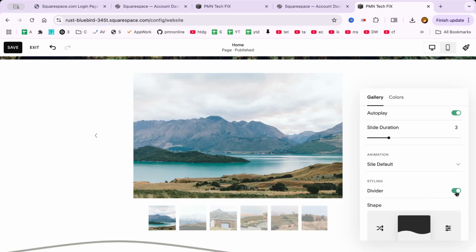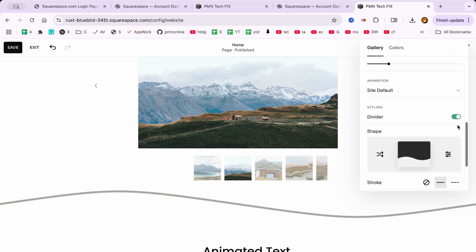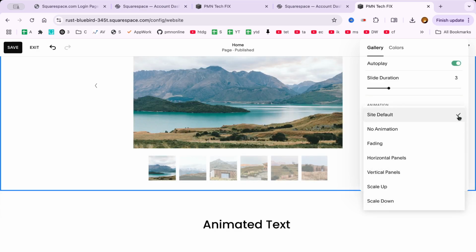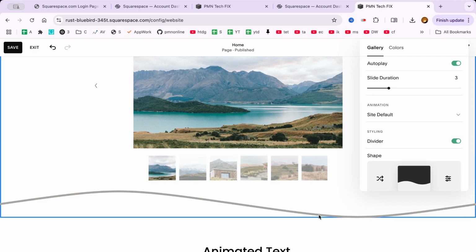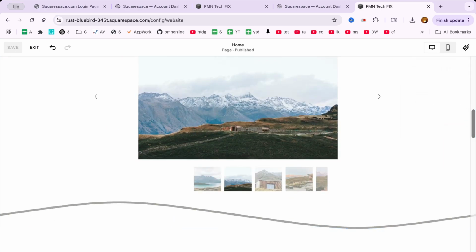And there you have it. You've successfully created a horizontally scrolling image gallery on your Squarespace site. This captivating feature not only adds a dynamic visual element to your site, but also enriches how your audience engages with your content.